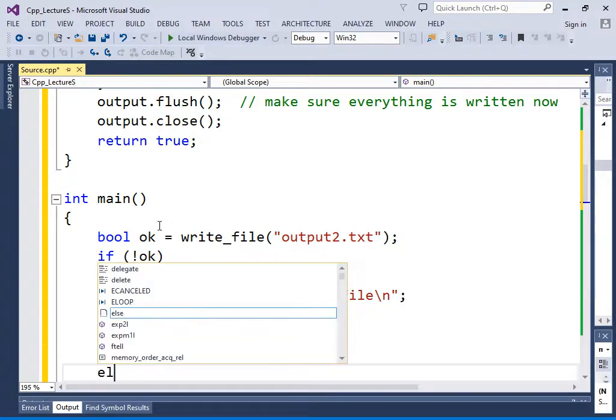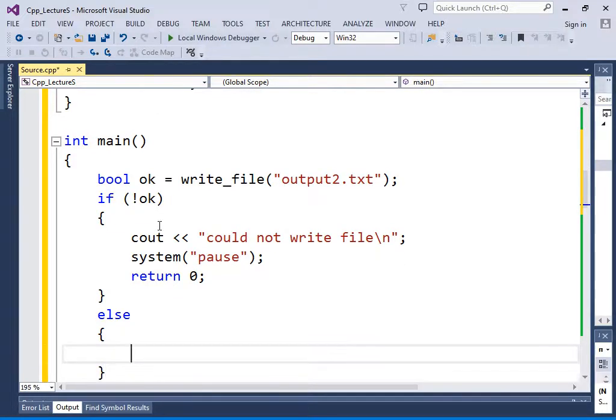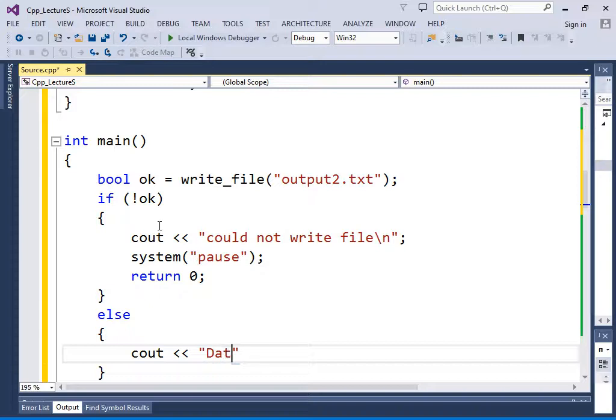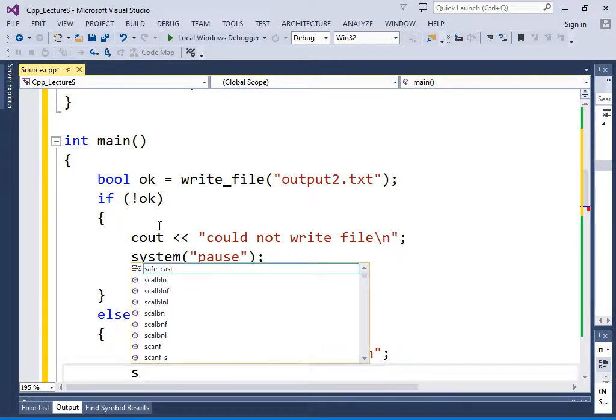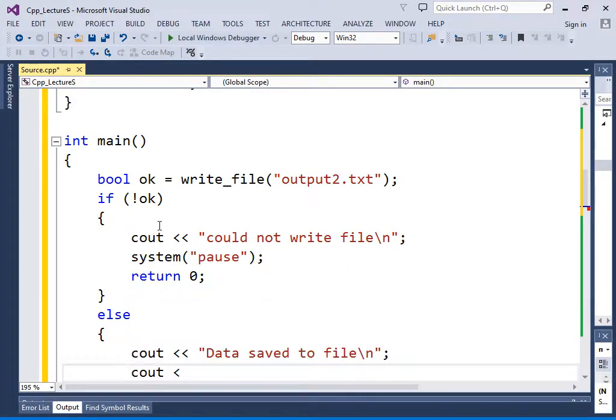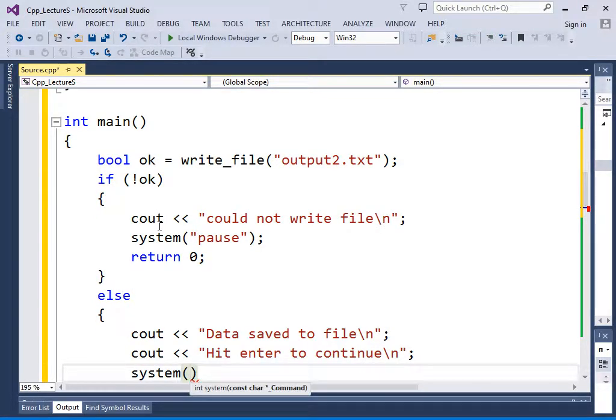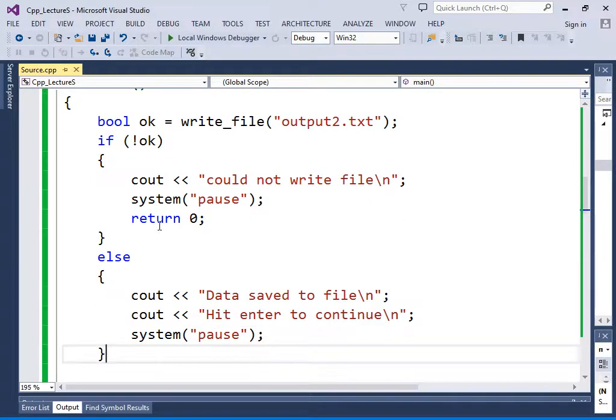Else it worked. Else cout less than data saved to file \n end quote semicolon. Cout less than hit enter to continue \n end quote semicolon, and then another system pause. But we're not going to return now. System parentheses quote pause end quote in parentheses semicolon.